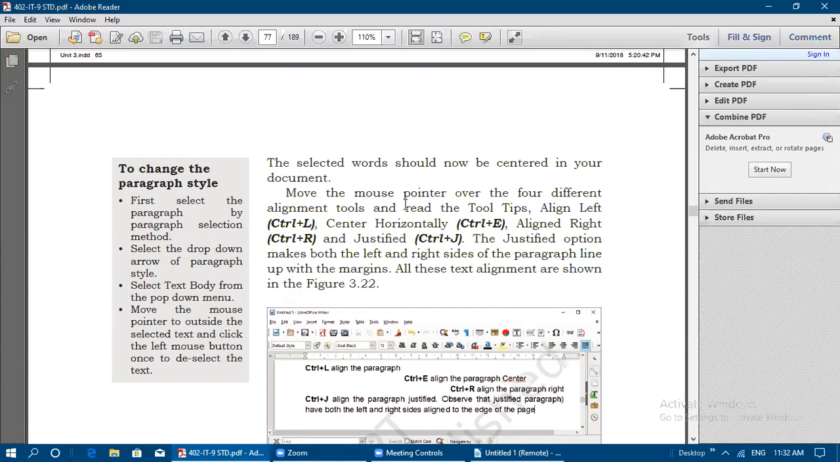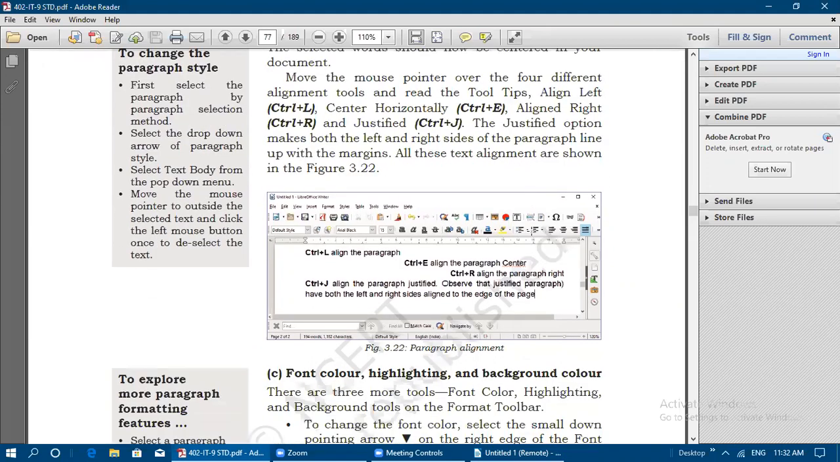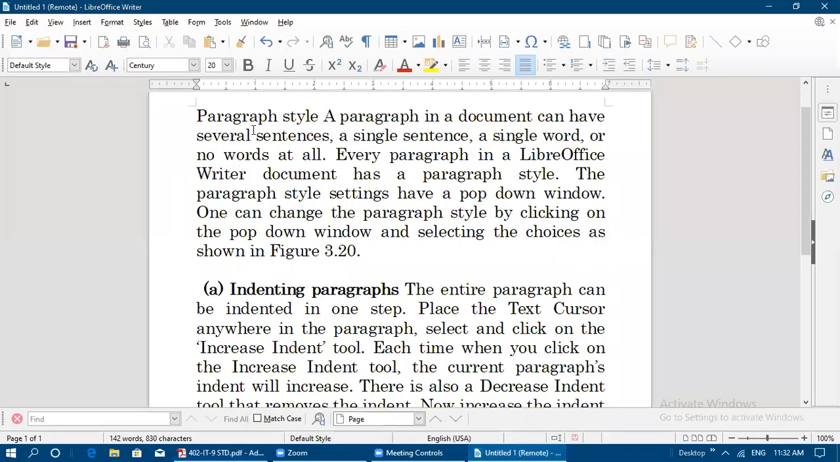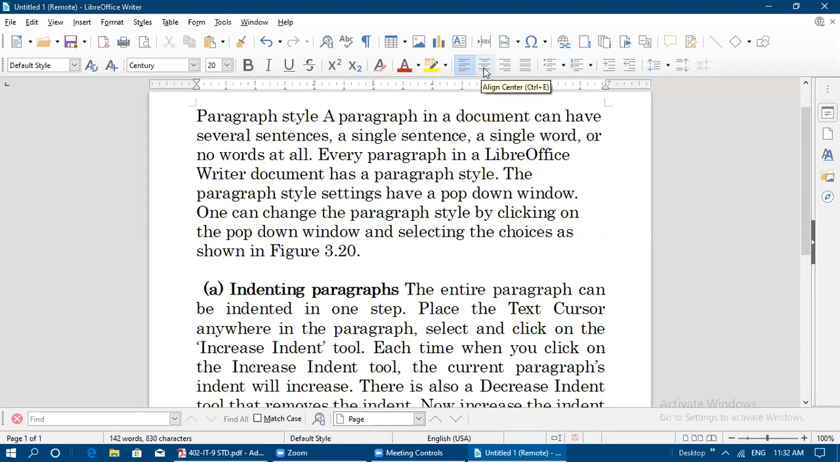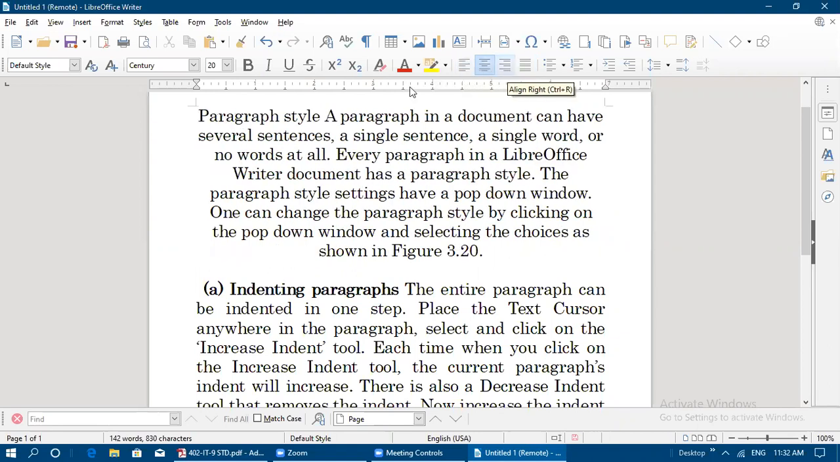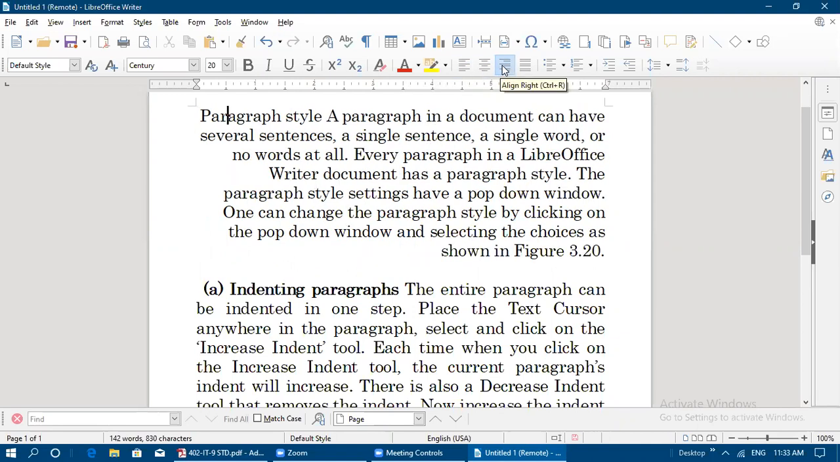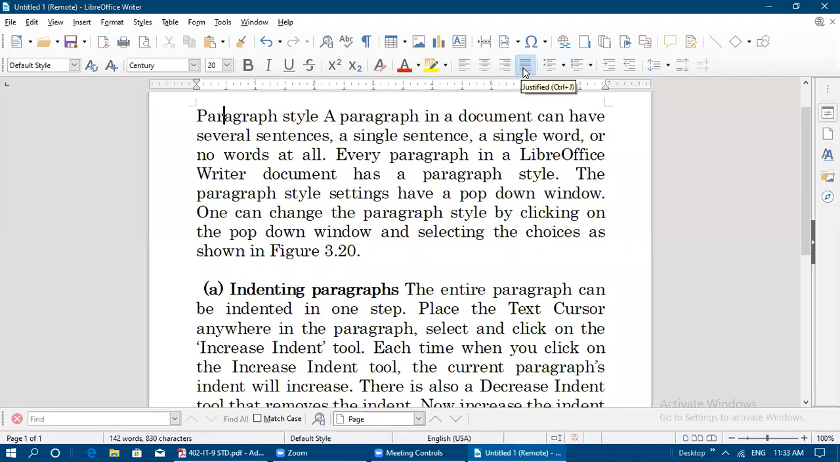Move the mouse pointer over the 4 different alignment tools and read the tool tips. See how the tool tip is appearing. I am going to apply alignment on this paragraph. Left alignment, then center. I have kept the text cursor only in the middle of the paragraph, but this alignment option is applied to the entire paragraph. Then this is right alignment and this is justified alignment.